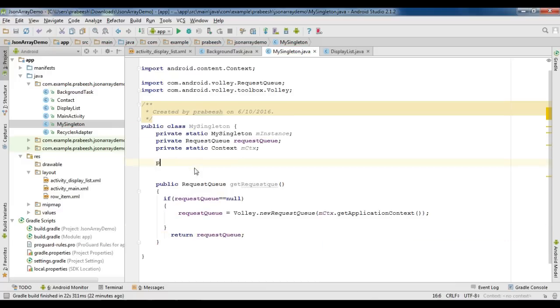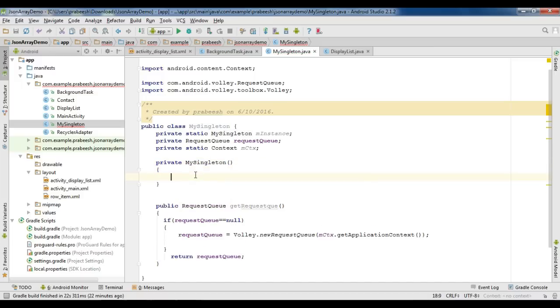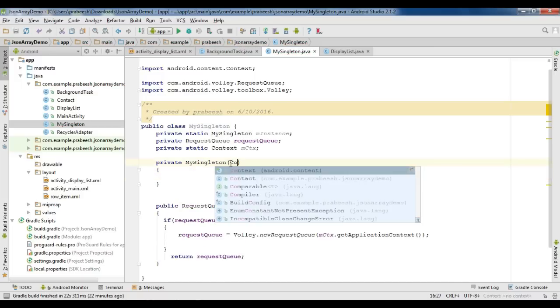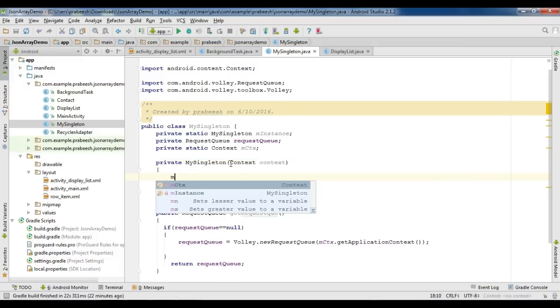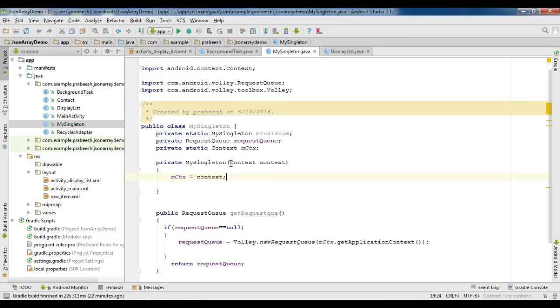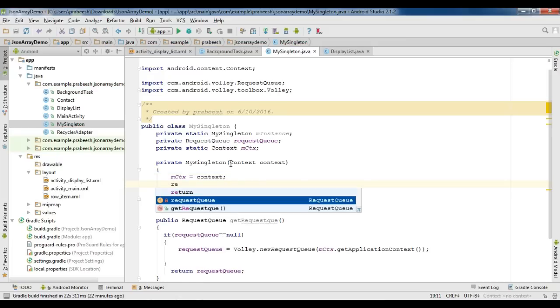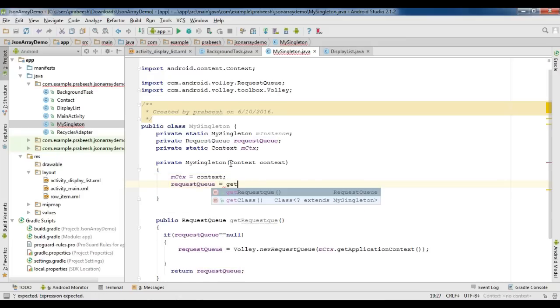Okay, now declare a constructor for this class. It's private MySingleton. For this constructor we need one argument. It is a context variable. So initialize the context variable, mCtx is equal to context. Now initialize the request queue. requestQueue is equal to getRequestQueue.